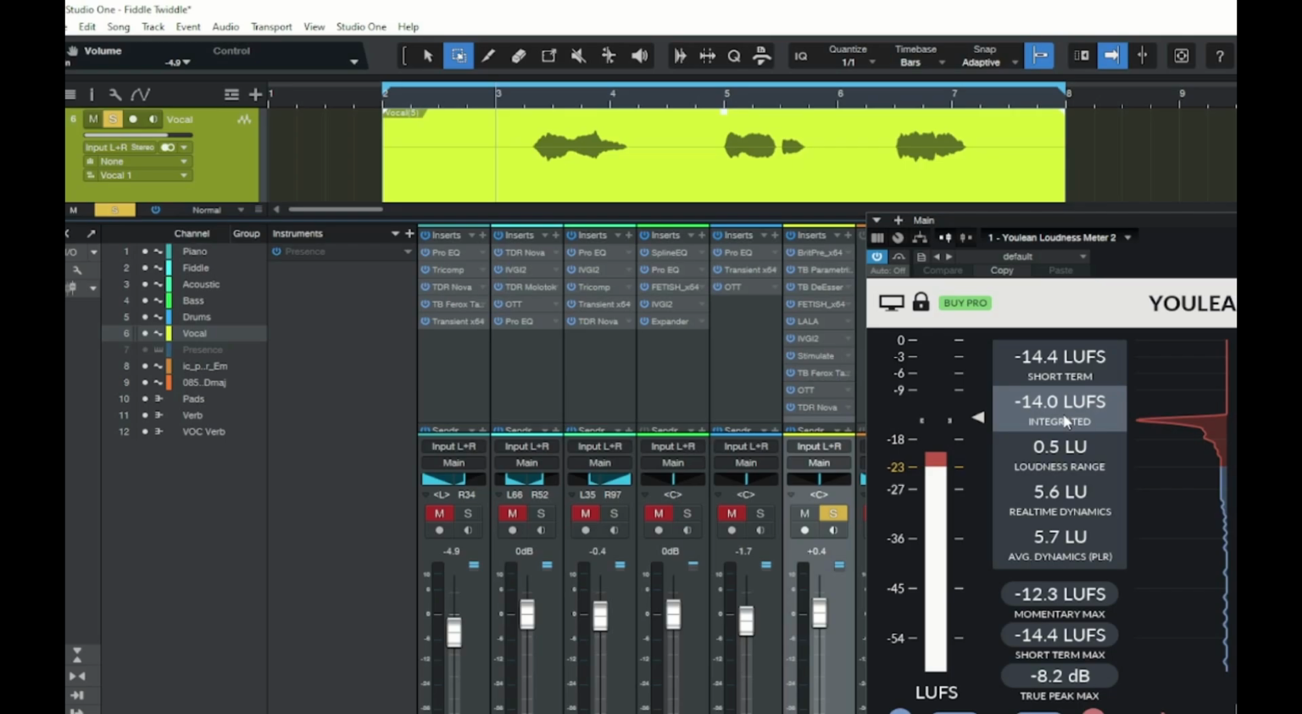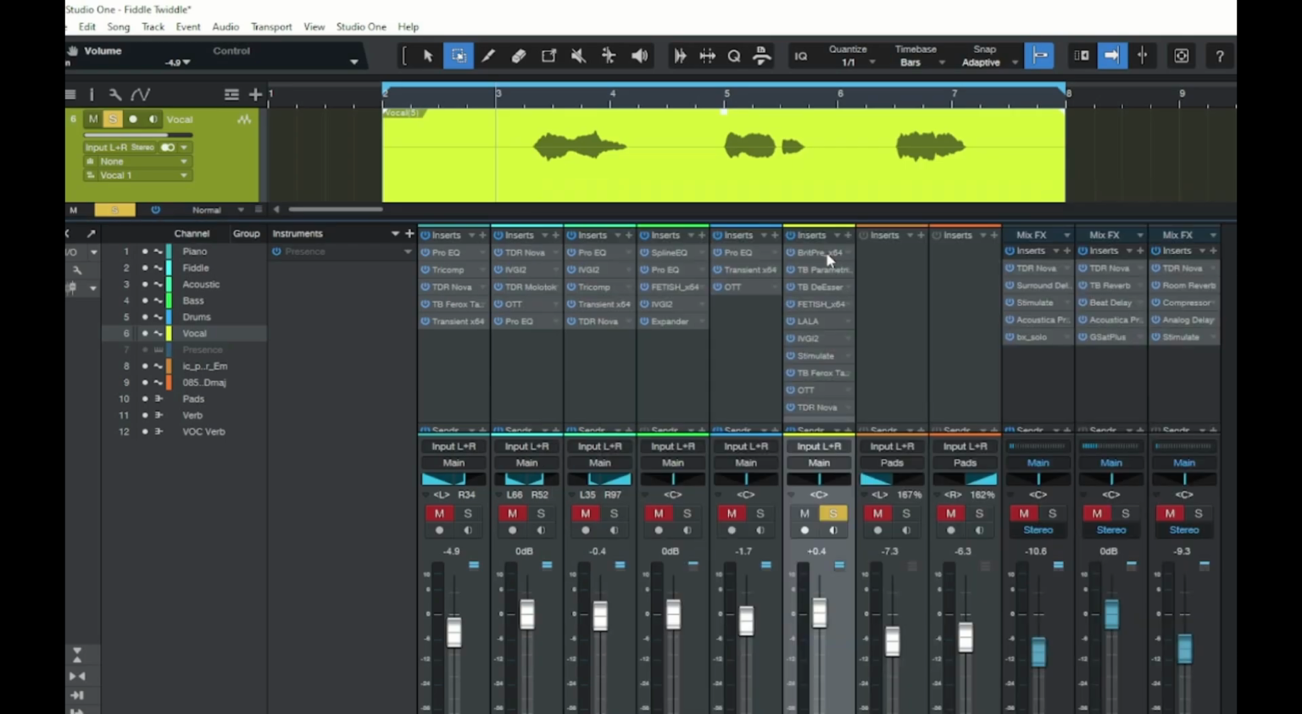The vocal is way, way clearer and more balanced. It's very bright, so it cuts through the mix really nice. I just wanted to show you that so you know that things are level matched, because the difference with the chain on and off is pretty dramatic. So now let's dive into the chain here.